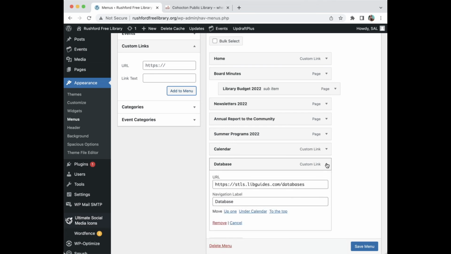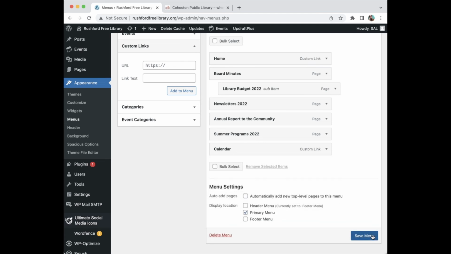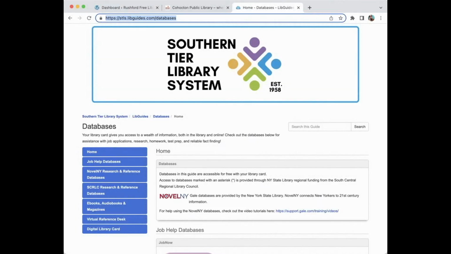and then remove the old one. So if you want to remove a page, you just click the little down arrow and hit remove. So you would pull out the one that links to the old STLS database page. You'd remove it and then move this page into the place where you'd like it to be. And since Rushford didn't ask me to install this, I'm going to go ahead and remove that page and hit the save.